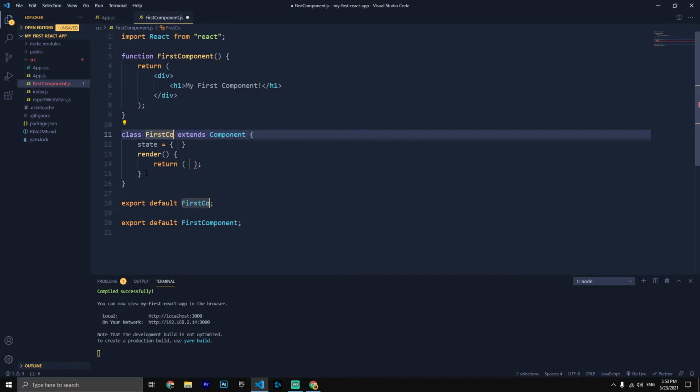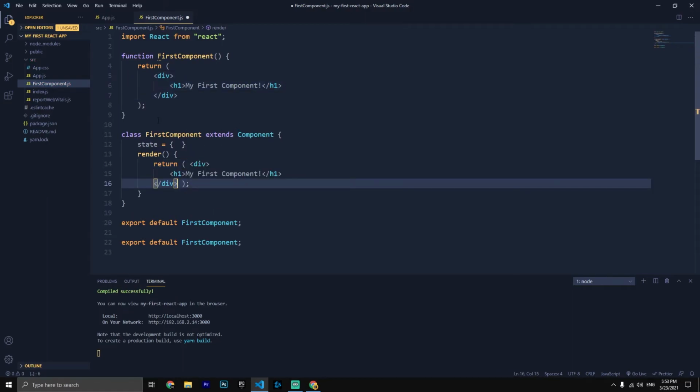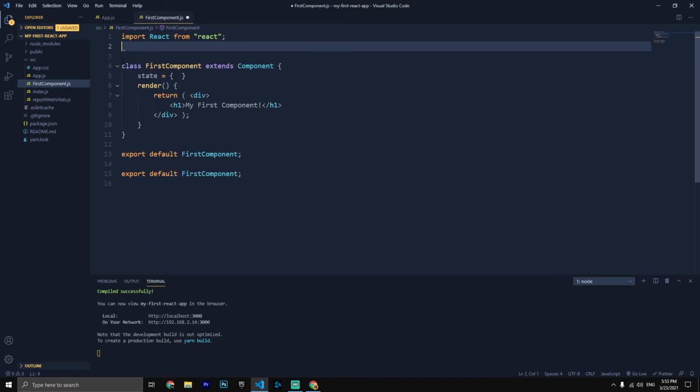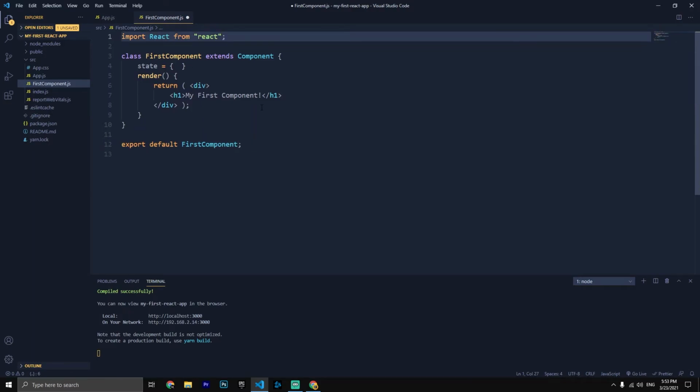So first component. And then now we can just copy these tags, paste them over here. After that, we can just delete the old one. And also there's two export statements, just like that. So from now on, we're going to start using class components. But don't worry, we're going to come back to the functional components later in this series because sometimes you're making a simple component and it's just unnecessary to create a class component.